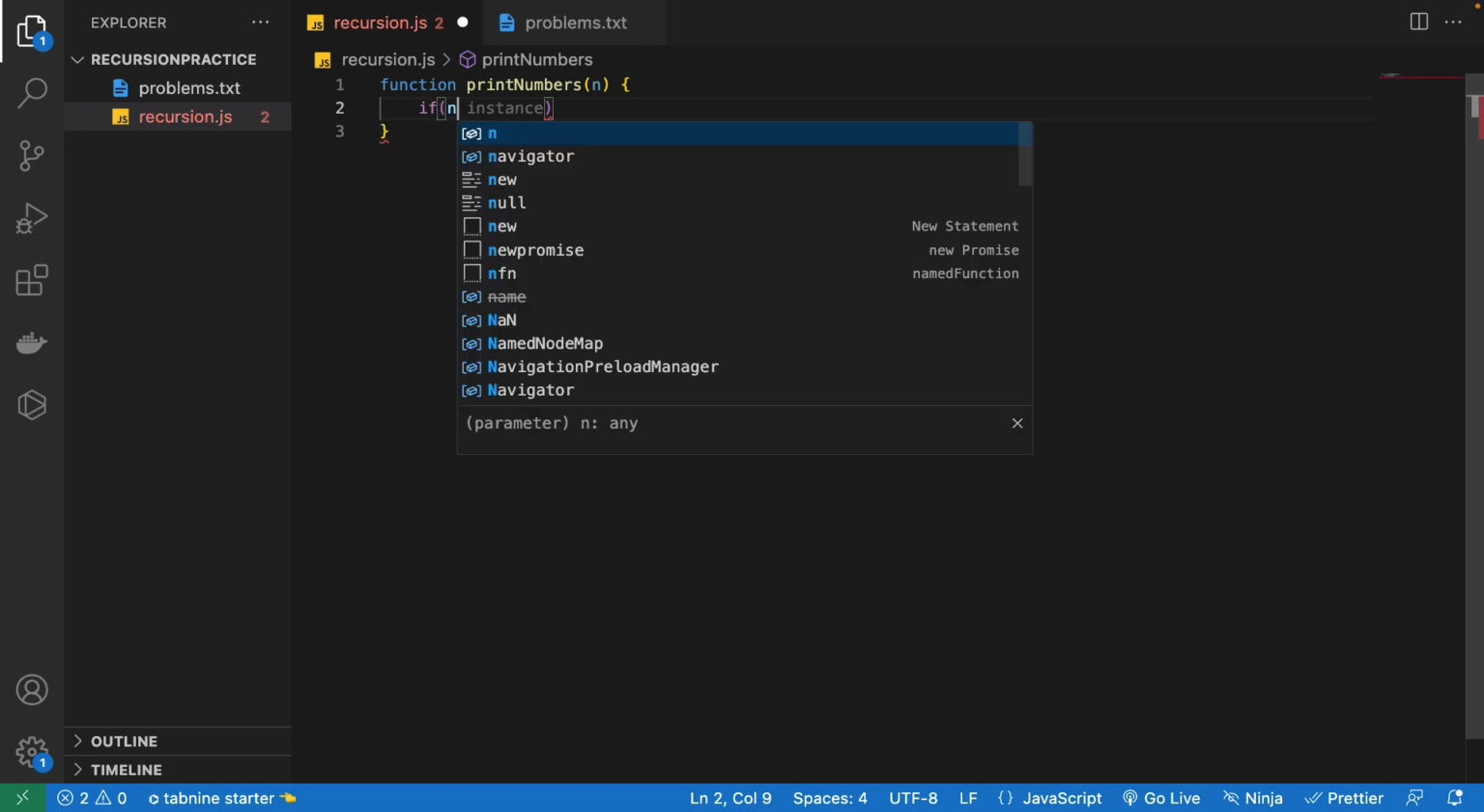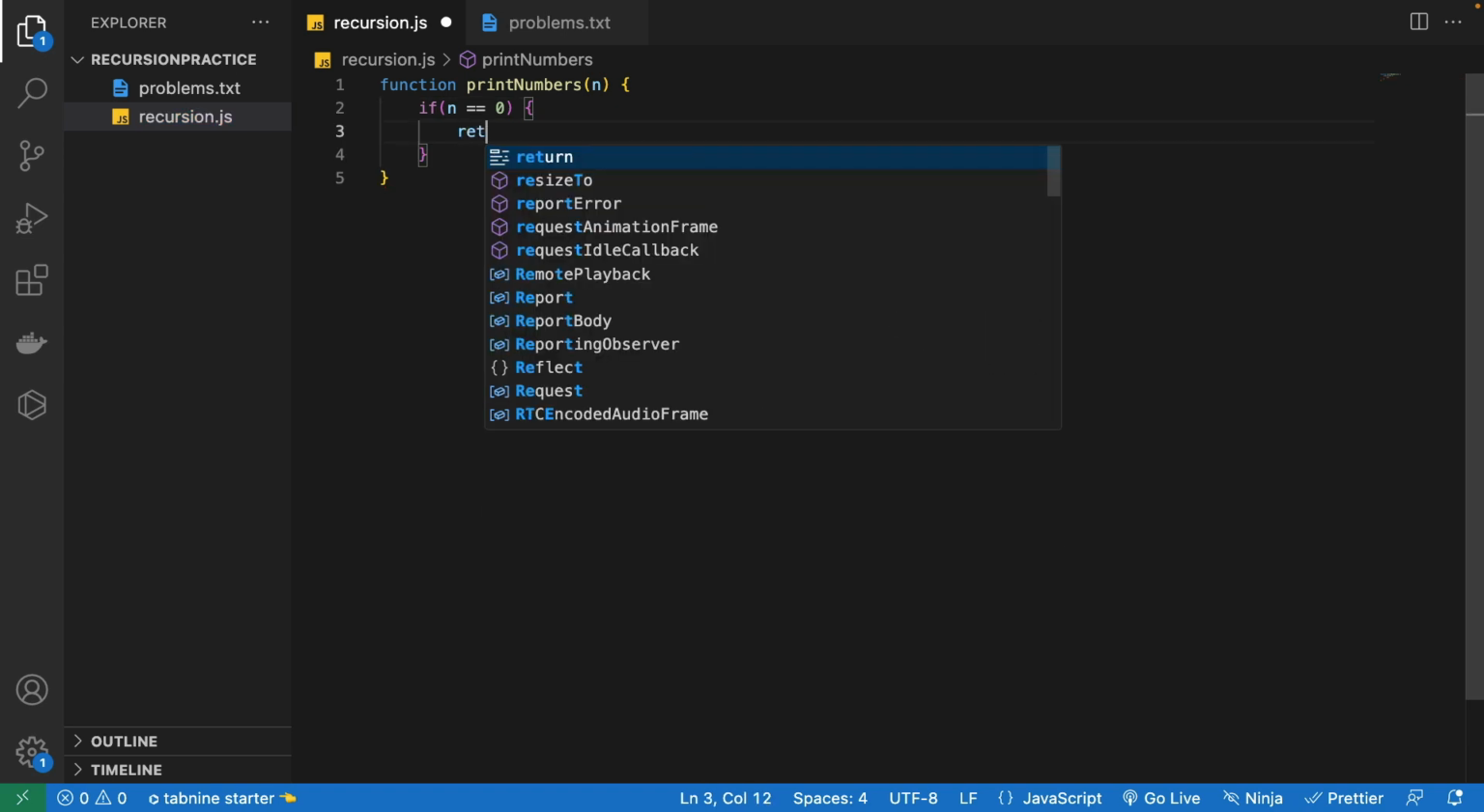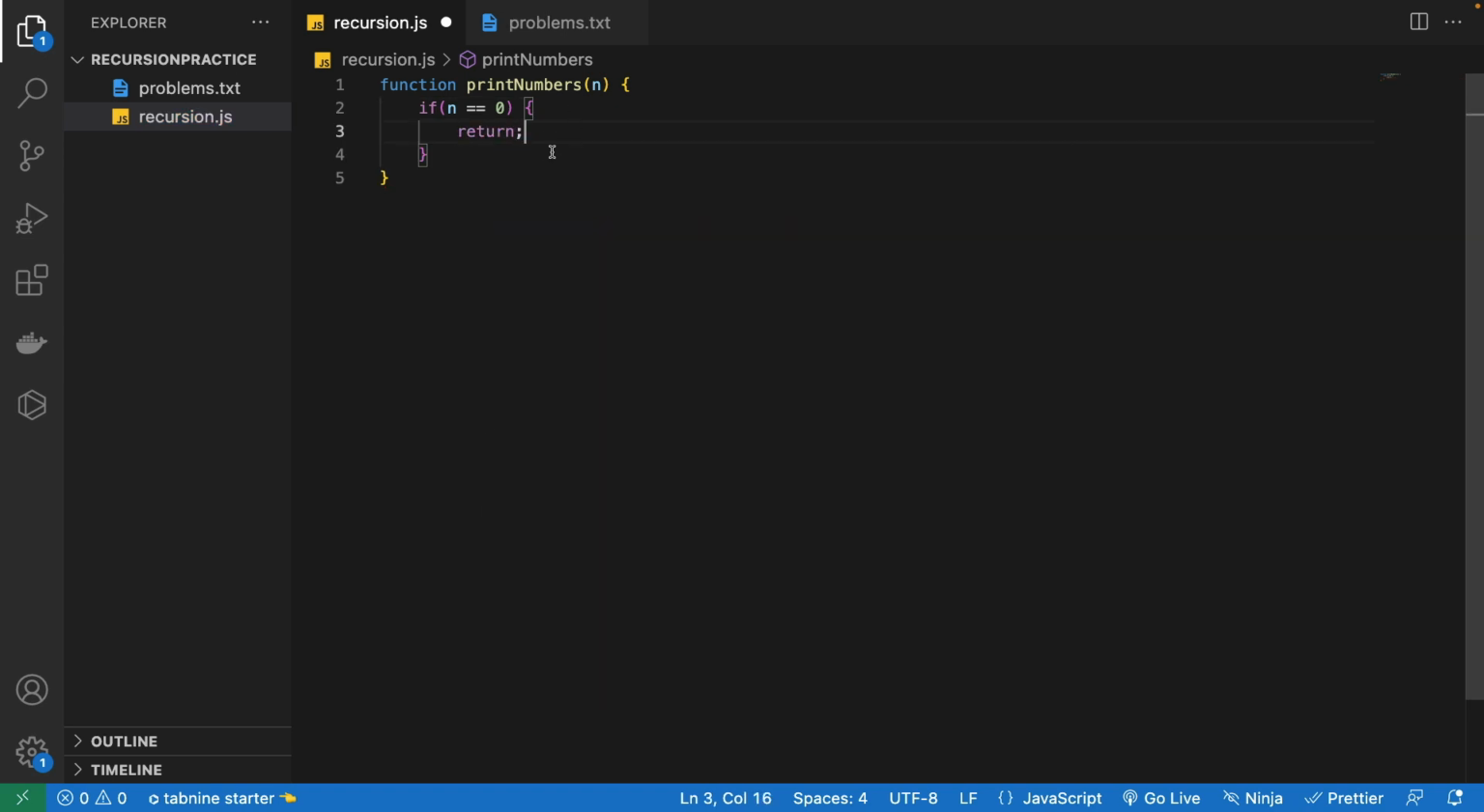The if statement means that if n equals 0, then simply return nothing. Return nothing means that the calling of this function from inside its own body should be stopped using this base case. When this condition becomes true, we simply stop the execution, meaning we stop calling this function from inside.